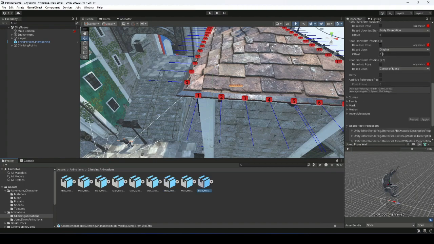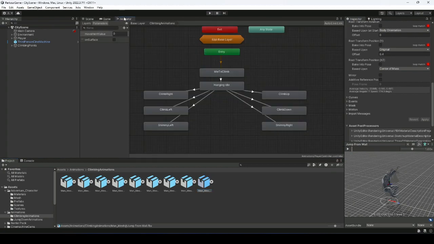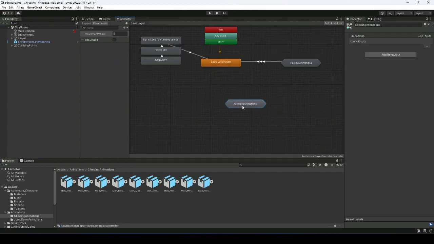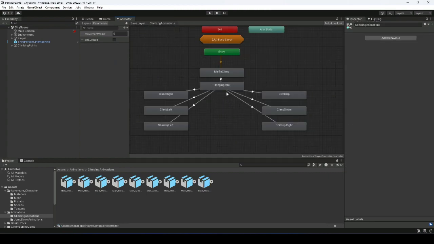So once you find a good value for your offset, then after that what I want you to do is to click on the animator, and we are already inside the animation, climbing animation.